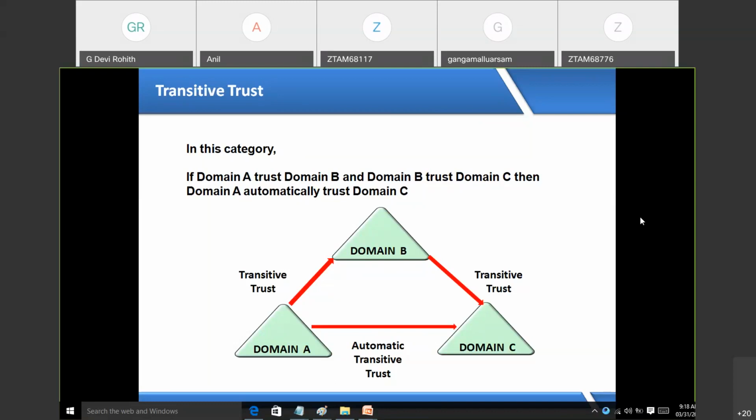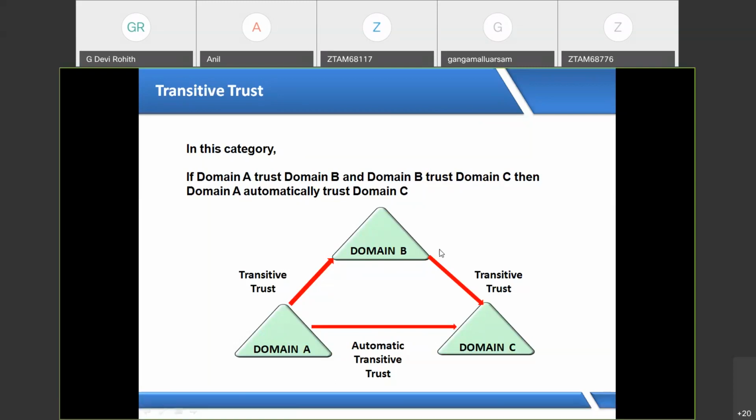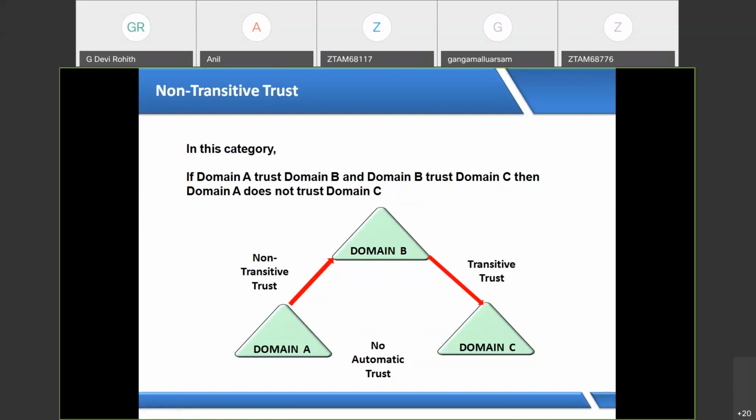The trust name is what? Non-transitive means the opposite. So here also we'll take a three-domain example for simplicity. Now here domain A is trusting B, B is trusting C, but C is not trusting A. Then this is called what? Here one of the domains is not trusting the other. So this type of trust is called non-transitive. It means some domains are trusting each other, but not everyone is trusting each other.